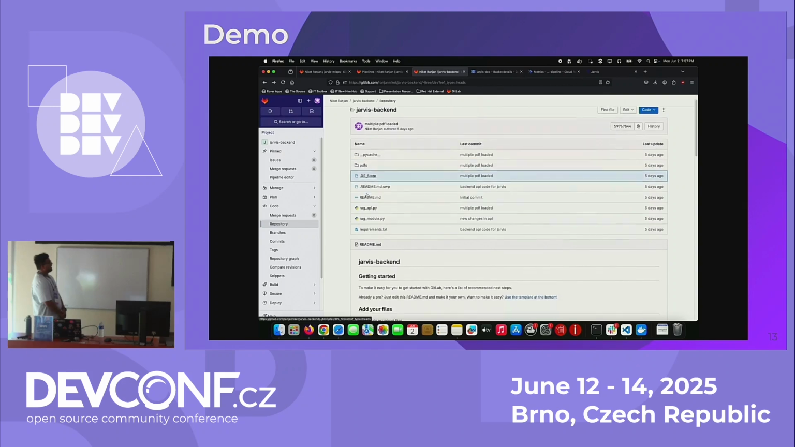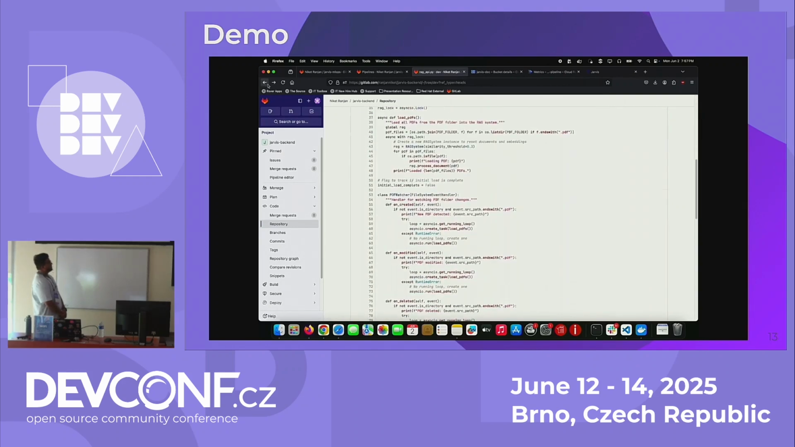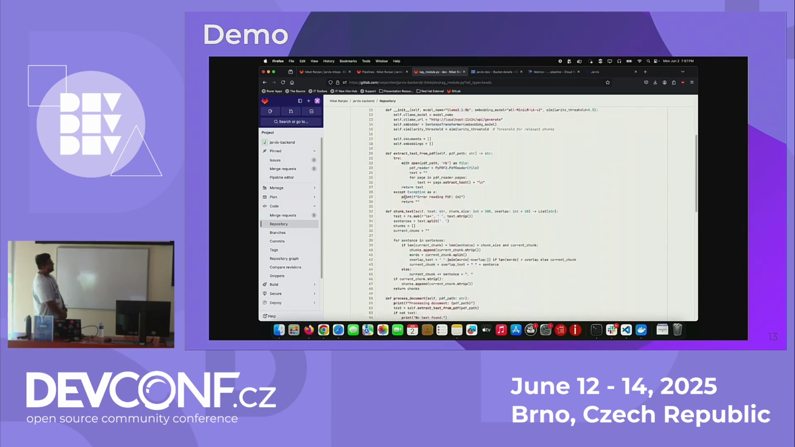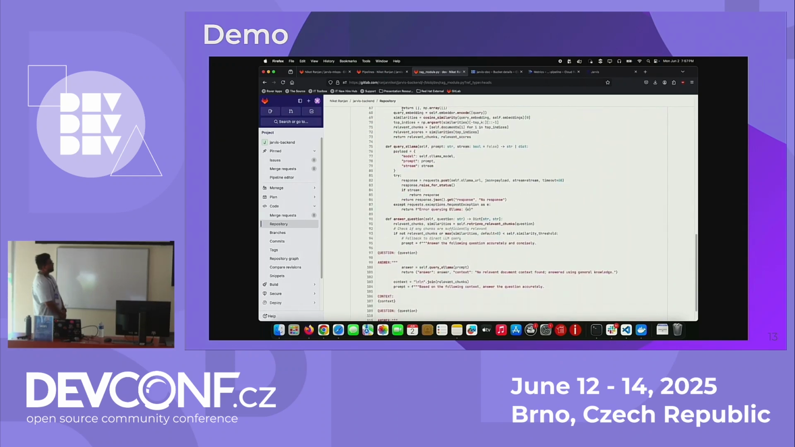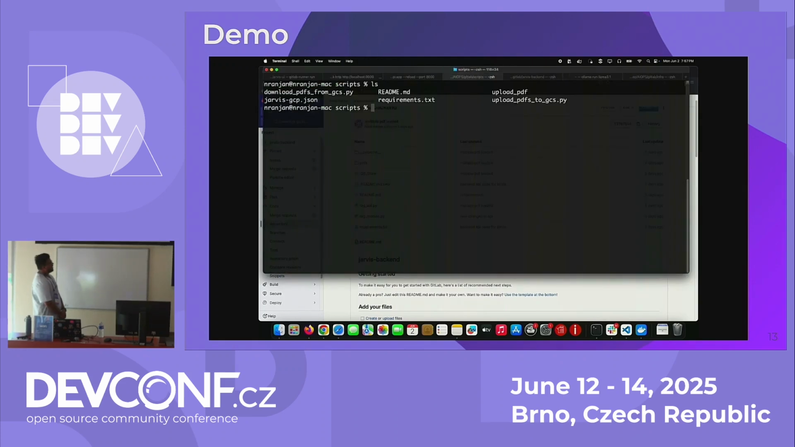And this is my RAG API code. This is the backend code where I have exposed the API using FastAPI. And this is the RAG module I have created. And next, now we will upload this PDF.